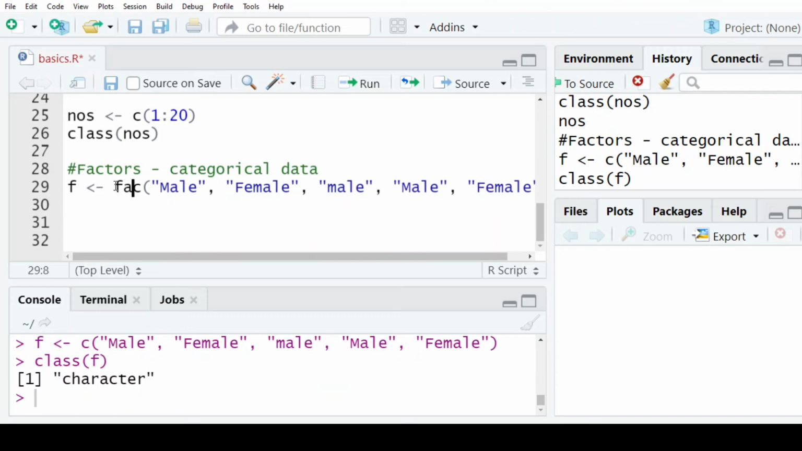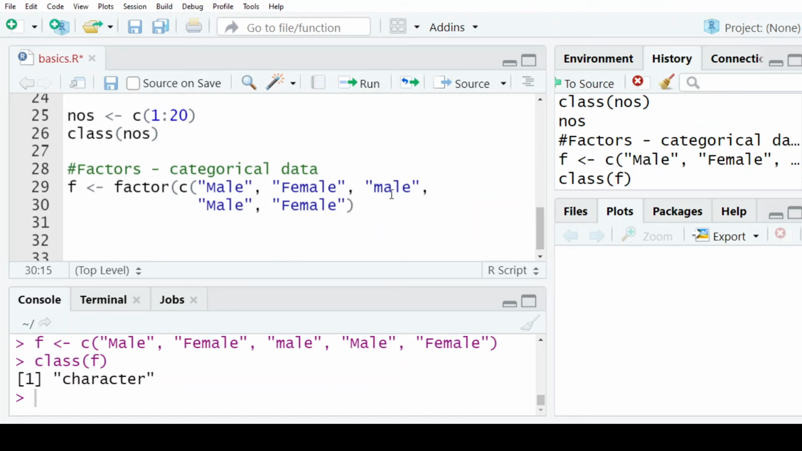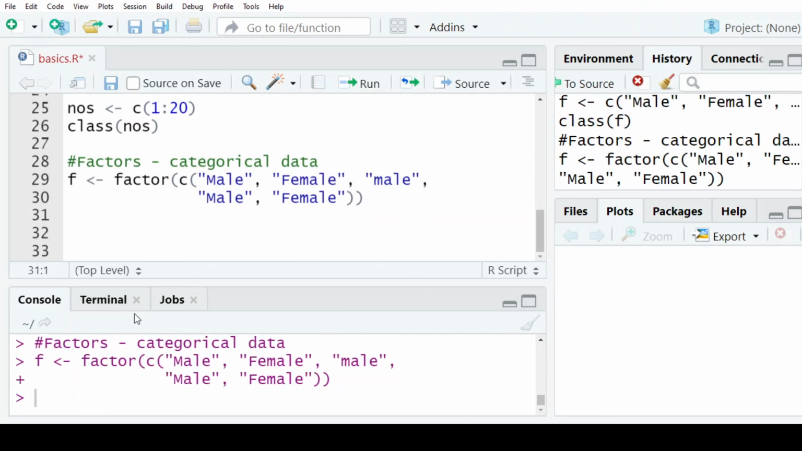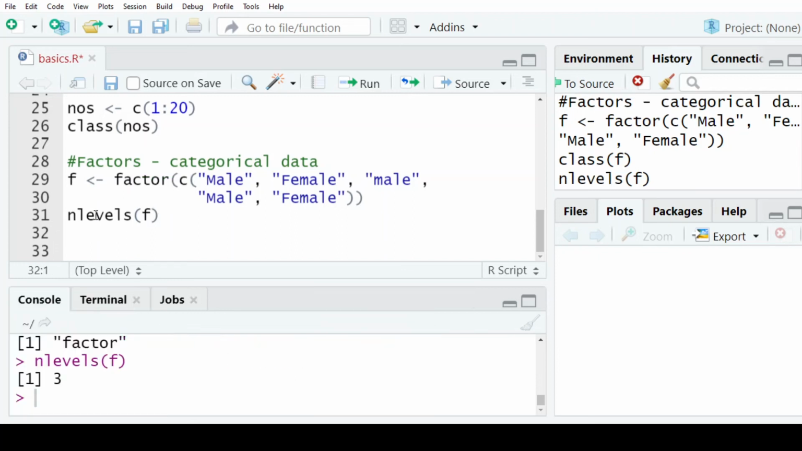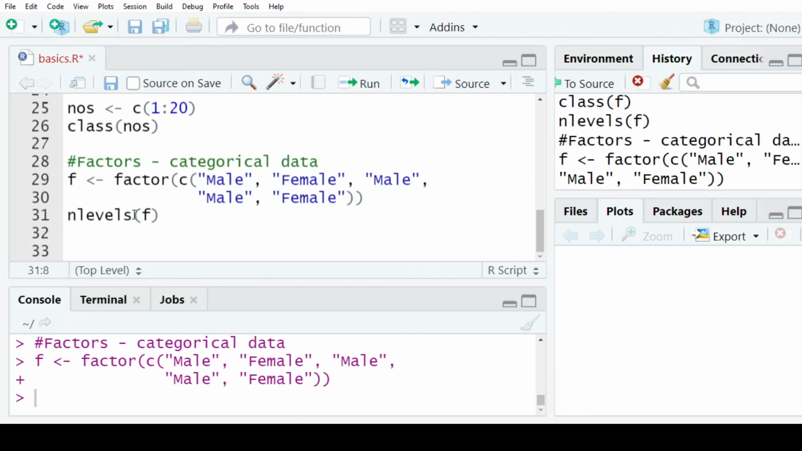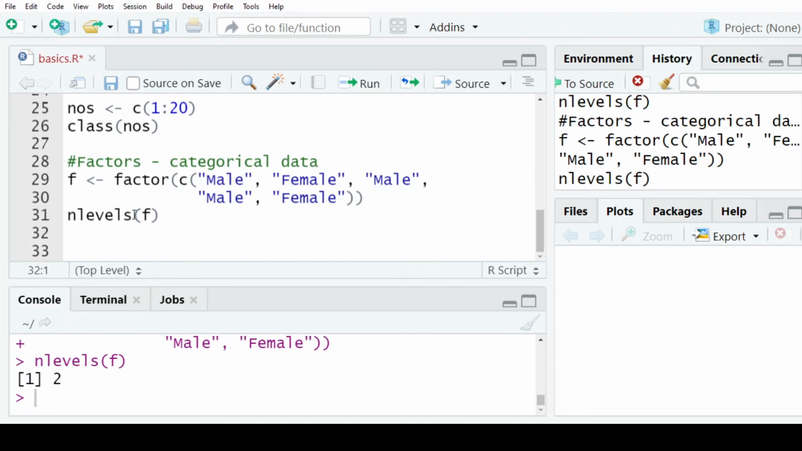So what I do is I introduce the word factor to make them factors, to categorize them, as I would expect them to become categorical data, or factor data as we commonly use it in R. So if I say class of F, I find that it is a factor. Levels of F. Now, you realize that it's telling me that I have 3 levels. Why? Because one of the male is written with a small letter. So what we do is we make it a capital letter so that it fits into the other. So now the number of levels will go down to 2.